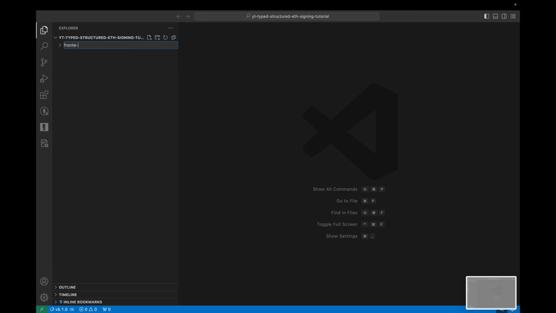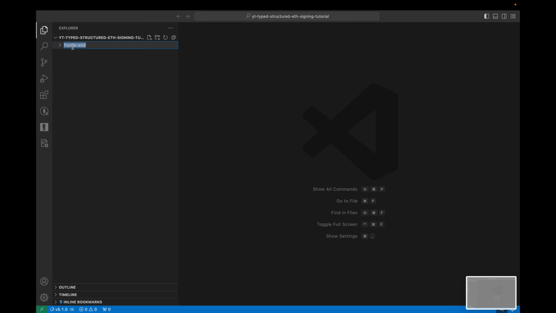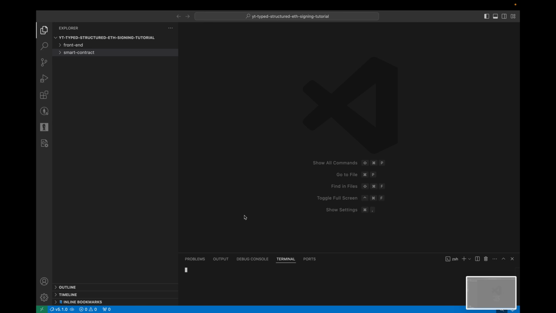So front end, make another folder. So how I have it set up is I have my main folder, and then I'll have this folder, front end, and then go ahead and make a new folder, and then we'll call this one smart contract.